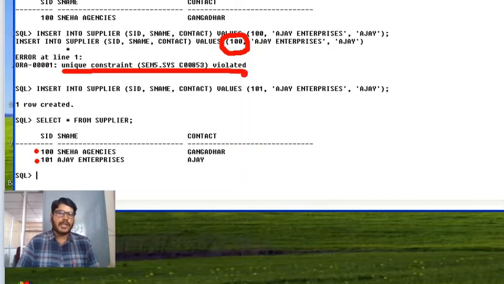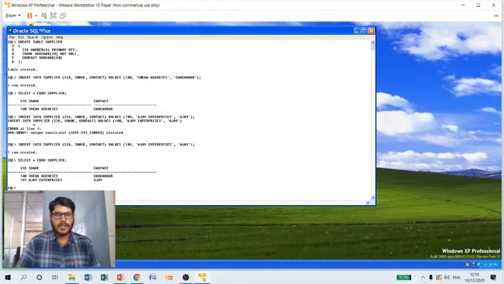Similarly, I cannot leave blank values for SID because I have defined SID as a primary key. Suppose I'm going to insert values for only S name and contact. Assume that now I'm going to exclude the SID value. So directly I'm going to insert a value for S name and a contact name. Assume that Amar Enterprises and the contact name is Amar.